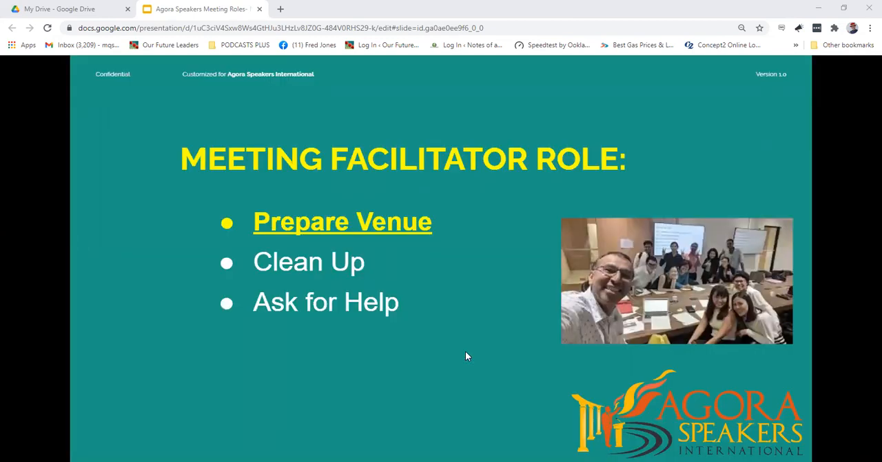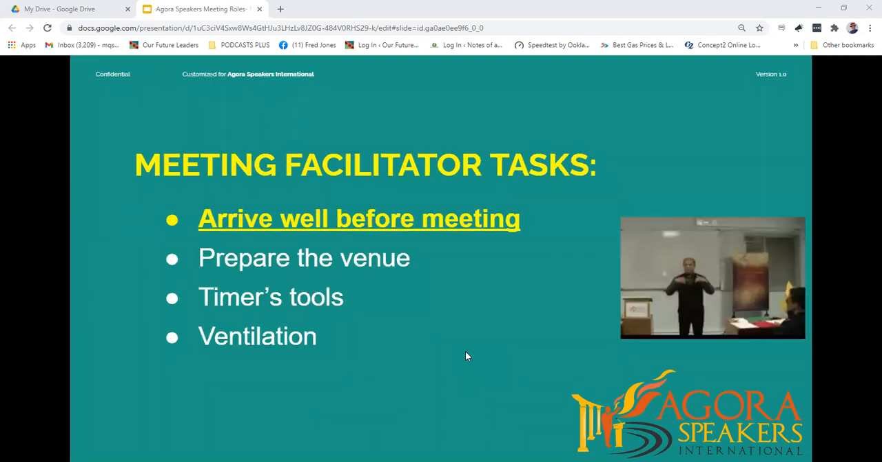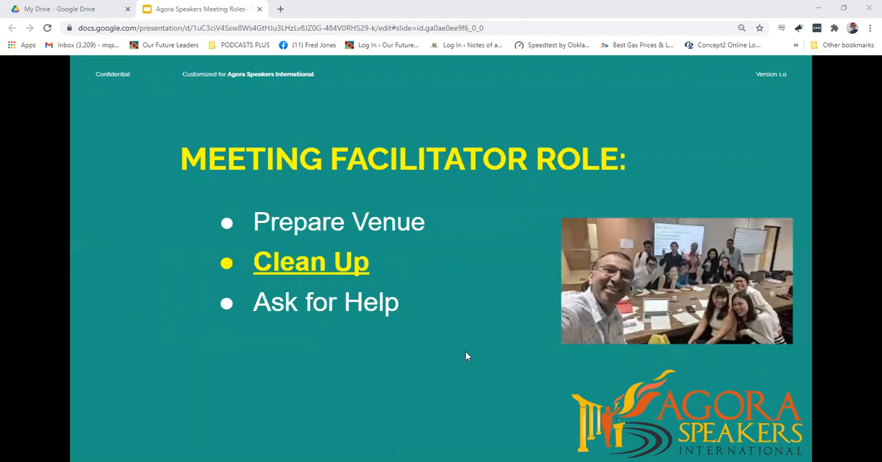The meeting facilitator is the person that is in charge of making sure that the venue is properly prepared for the meeting. The meeting facilitator should arrive well in advance of the scheduled starting time of the meeting. In cases where you meet on premises that are not yours, your task is to ensure that it is properly cleaned up after the meeting. And should this be required, you can ask for help with cleaning up the meeting room.